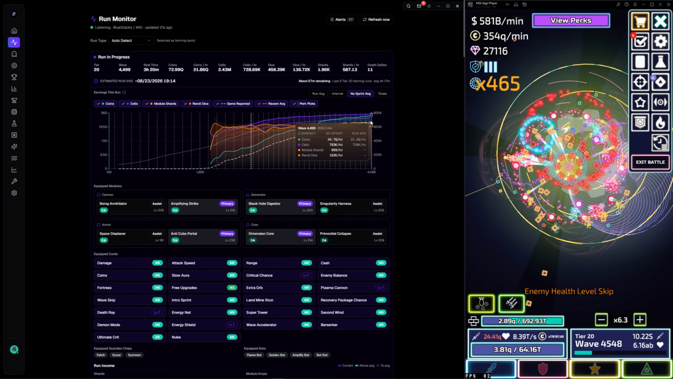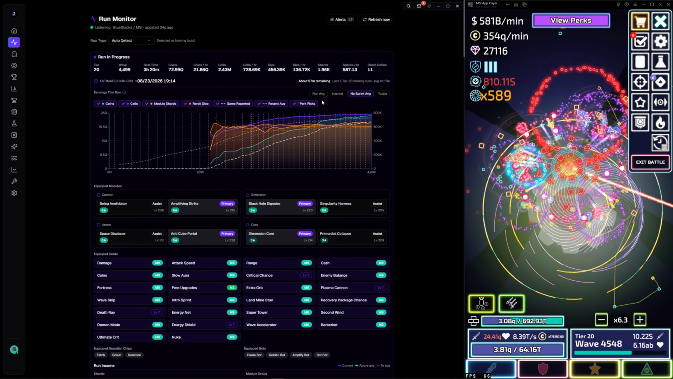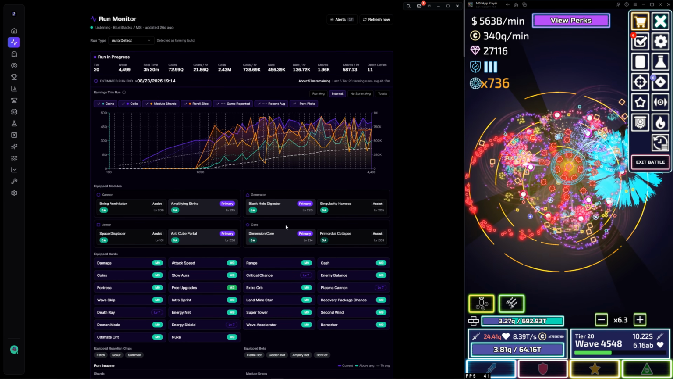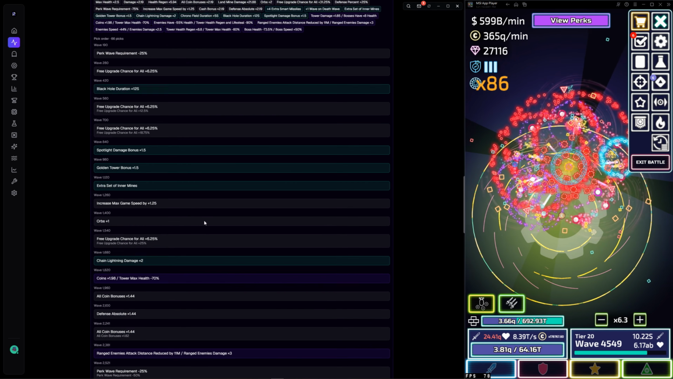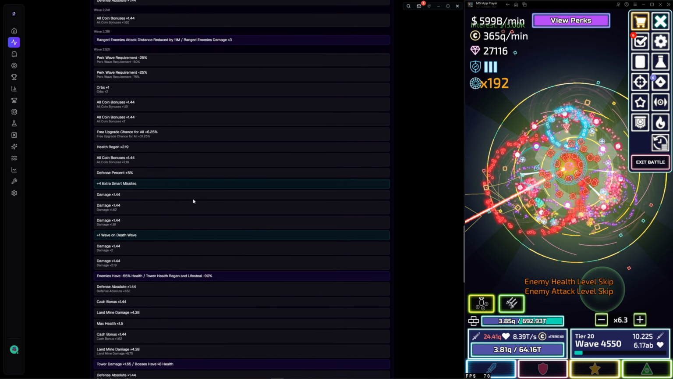So it gives you a more honest sense for what your econ is actually doing, and you can also see what's the noisy version of your econ. There's a lot of stuff happening here. It also pulls your perks, so I can see the exact order of my perks.